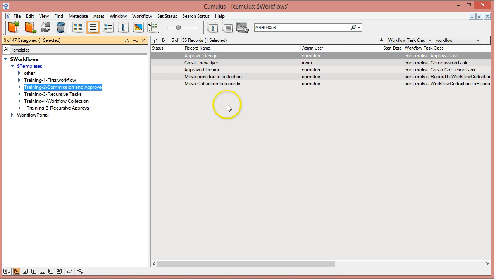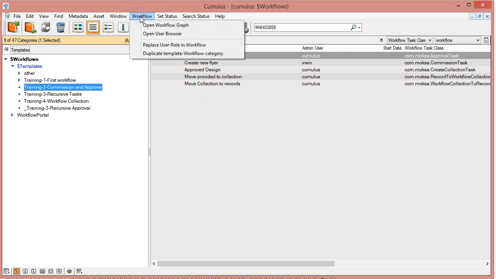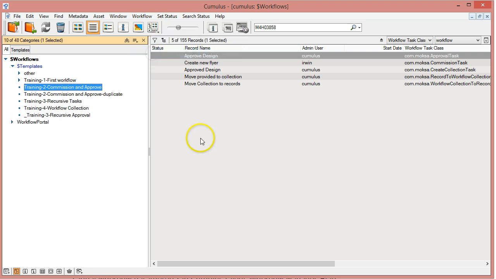I'm again not going to create a new workflow completely from scratch, but I'm going to take a previous workflow and duplicate that workflow, and of course give it a new name. Exercise number 5, and we will set field value.